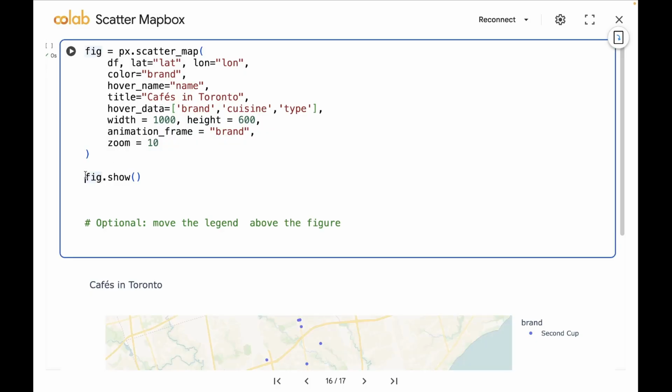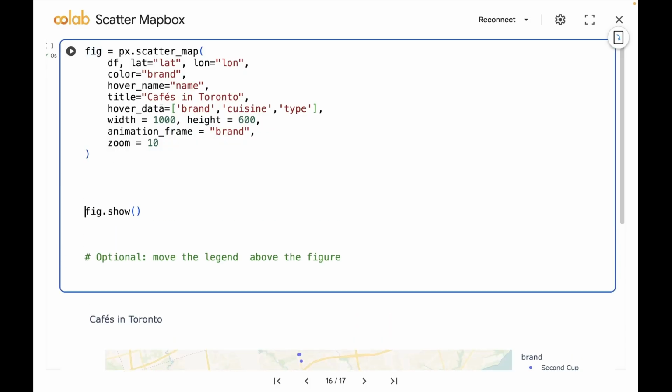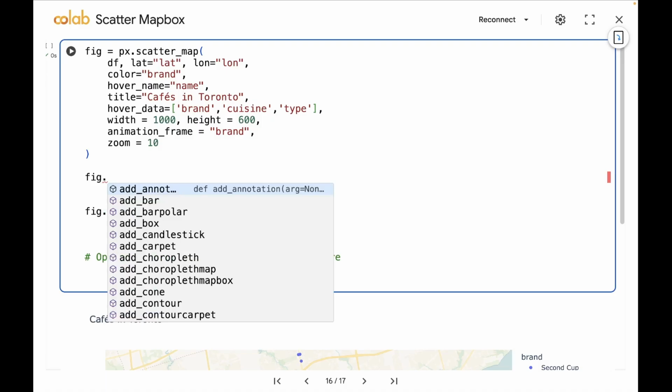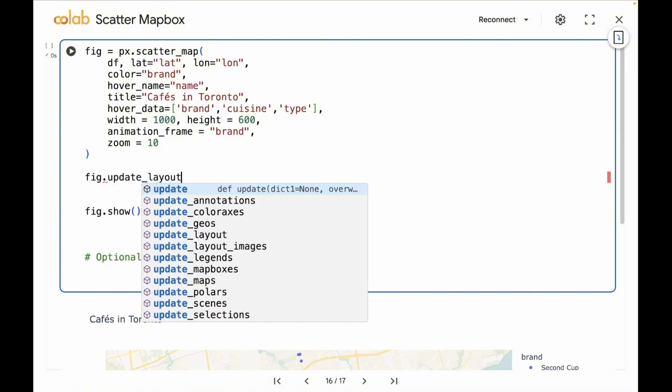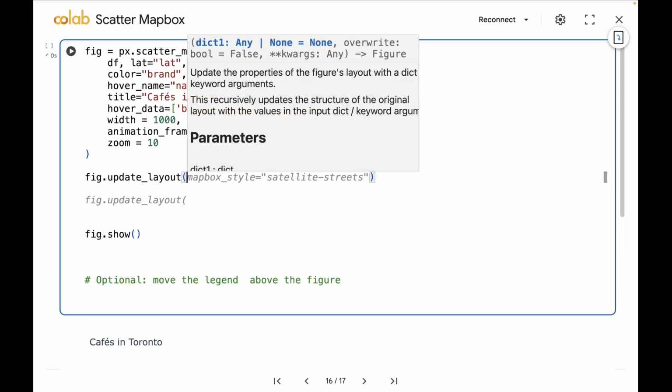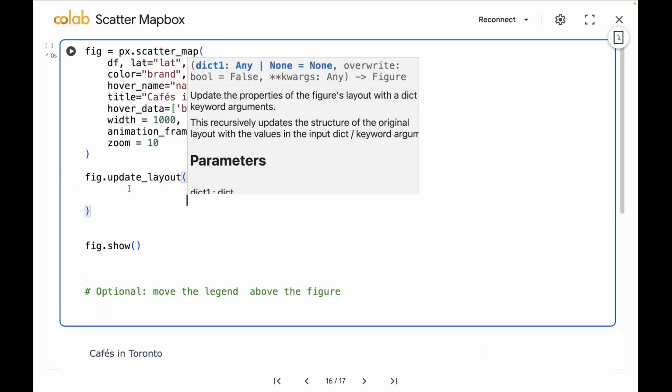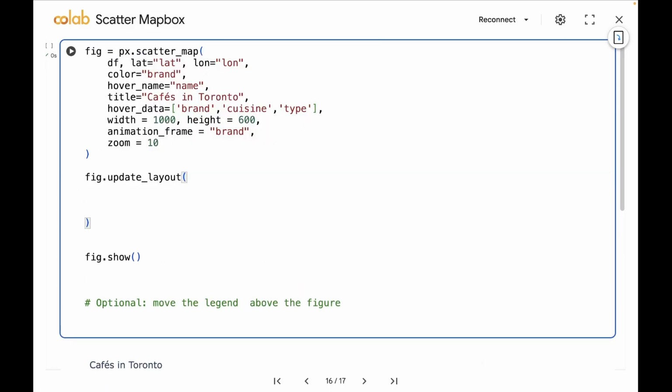include a few lines of code. So this time I'm going to include another function called fig. This is the figure we created, and the whole figure is stored in this variable called fig. I'm going to do fig update layout, and that's a function. And inside the function, we can include arguments to specify how we want to control the format.